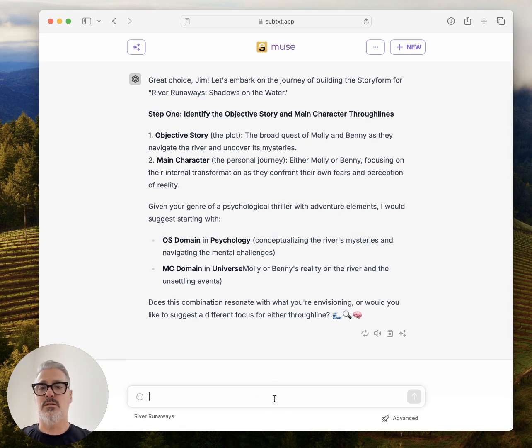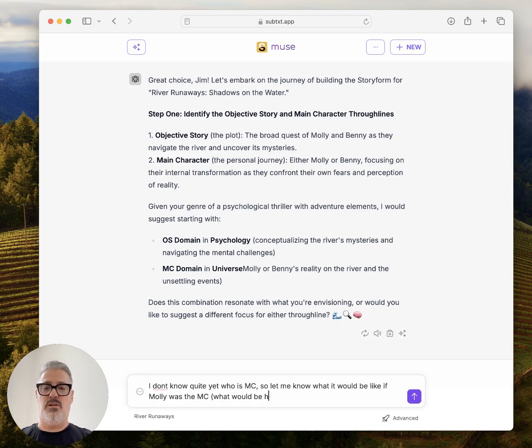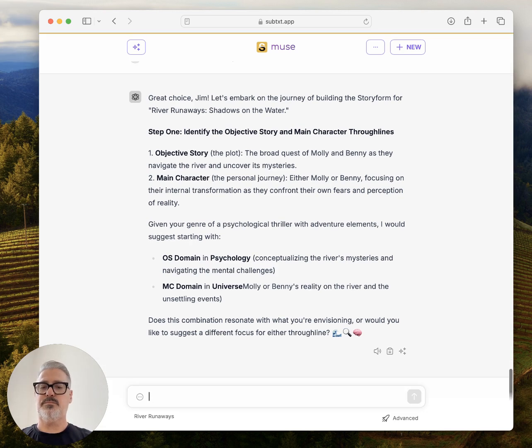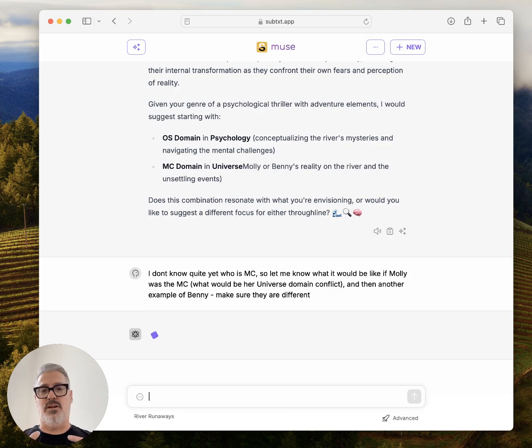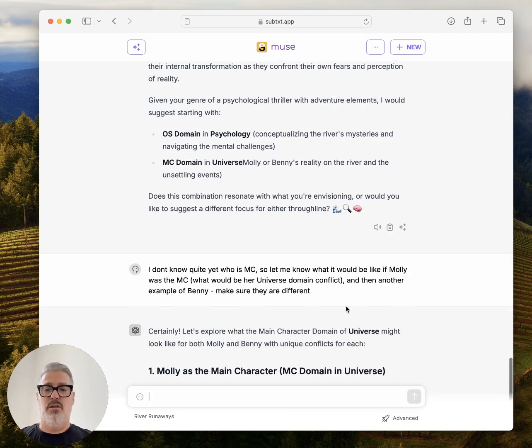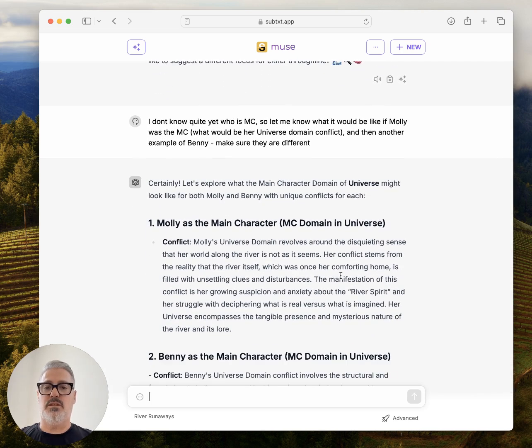I don't know. Let's figure out the domains first. So I don't know quite yet who is the main character. Let me know what it would be like if Molly was the MC. What would be her universe domain conflict? And then another example, Benny, make sure they are different. This is a way I can identify who's the main character because I don't know yet. So let's explore what the main character domain of universe might look like for Molly and Benny.